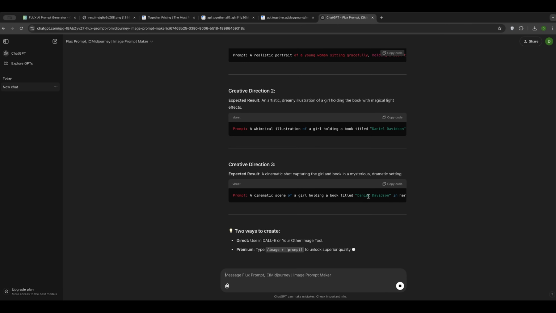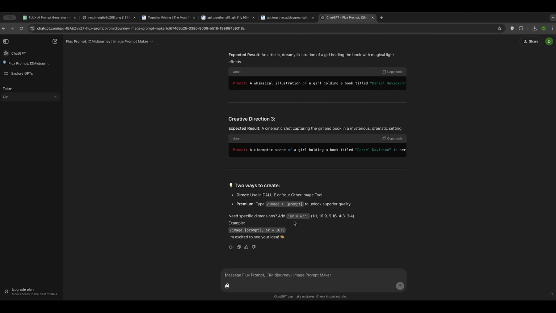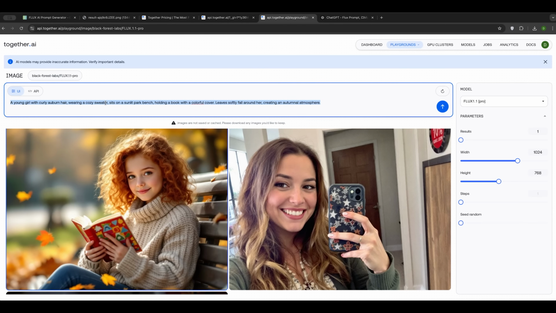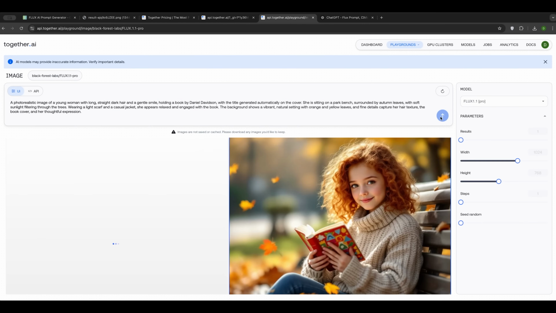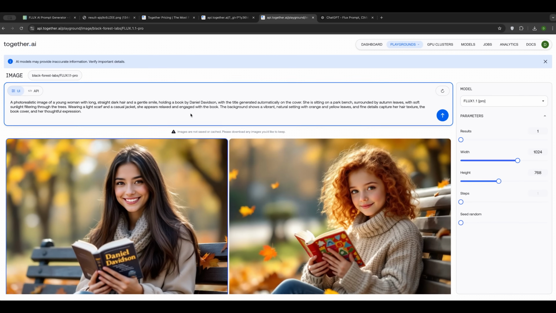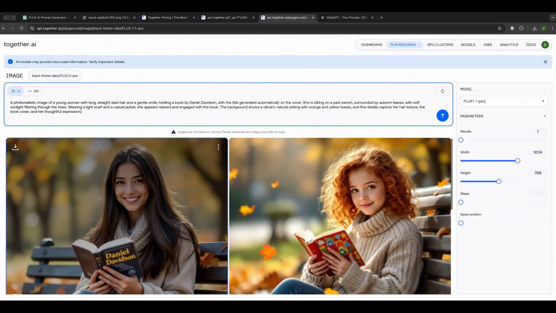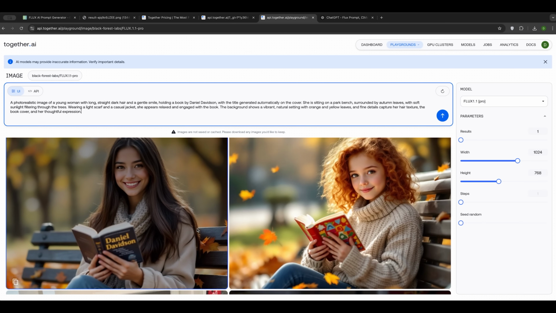We see a book title in the prompt, and while we could try generating the image here, that's not what we want. Instead, we'll copy the prompt and paste it into the Together AI platform to see what it generates for us. We see a fairly realistic photo with a book by Daniel Davidson. One of the standout features of the Flux 1.1 Pro model is its ability to accurately add captions.